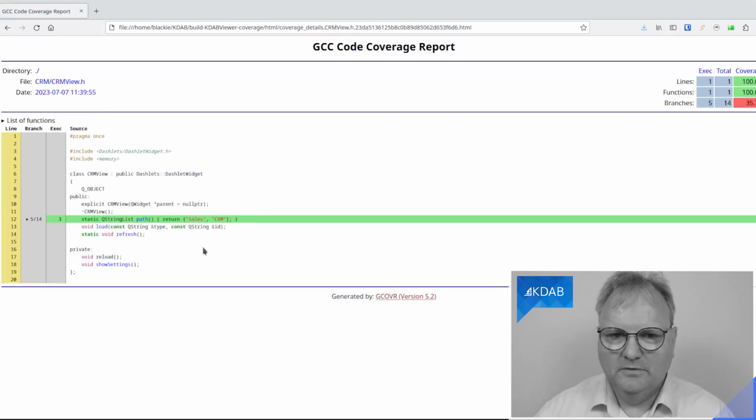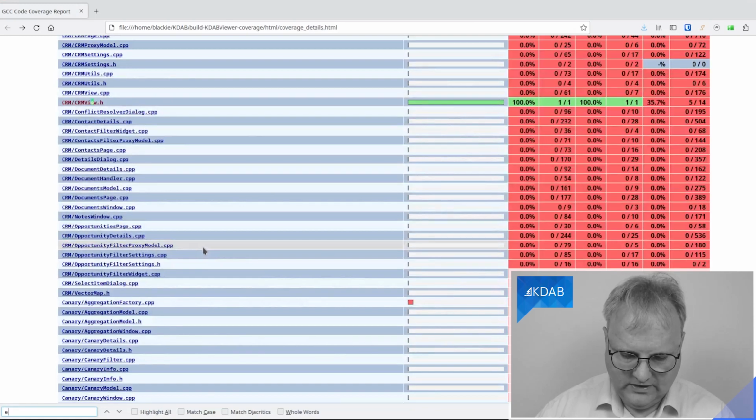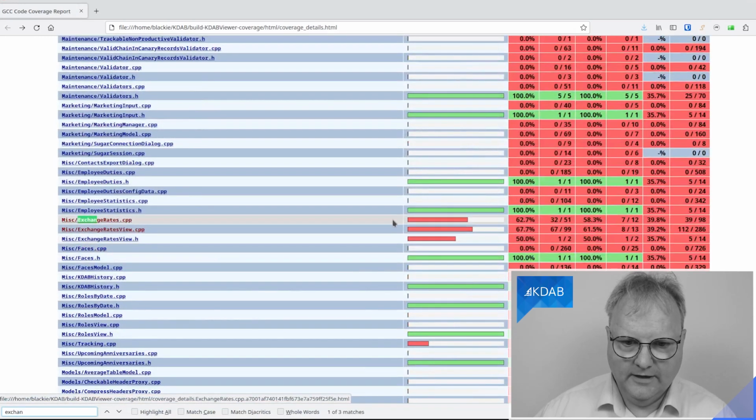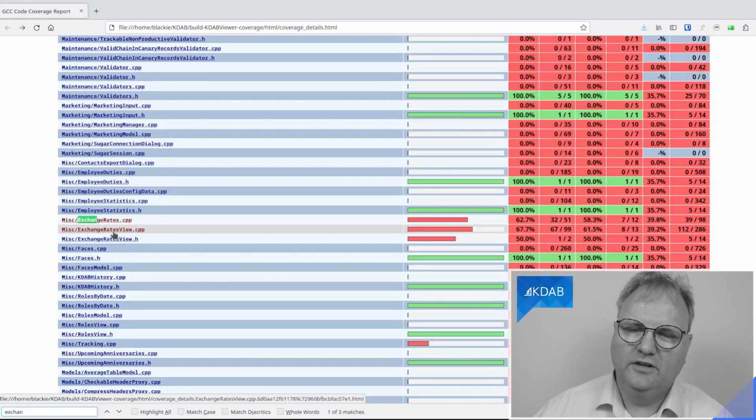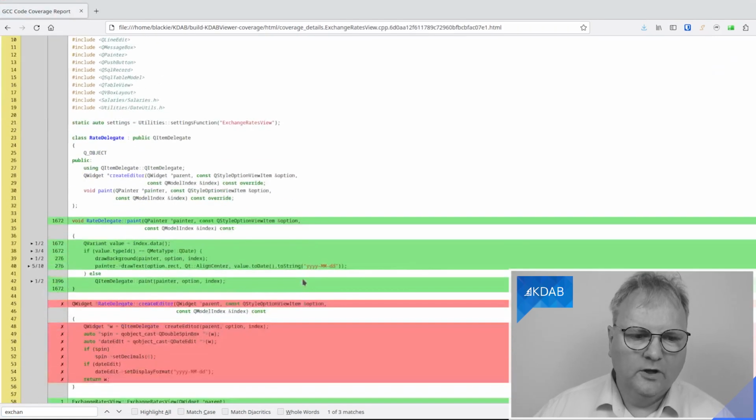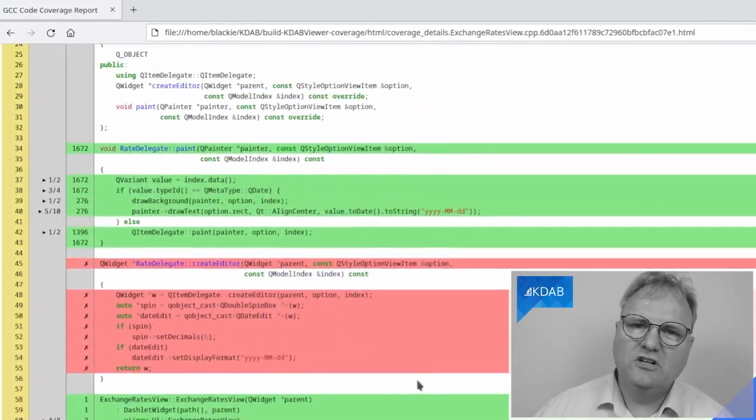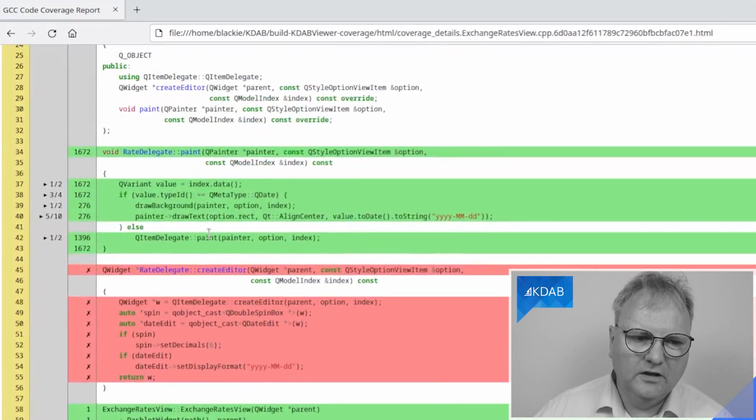So, okay, let's go back and search for exchange rate. That's the application, or the dashlet, that I brought up here. And what you can see in here is that for the exchange rate, some of the code has been covered and some of the code hasn't. And I know my code pretty well, so I know this is when I click in a cell to edit it, that this delegate will be executed and bring up an editor. So we can try that in a second to see it getting covered.